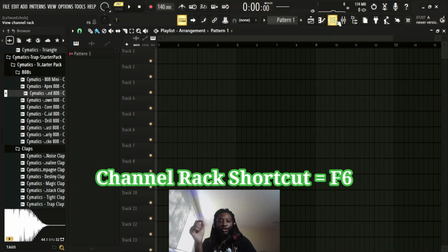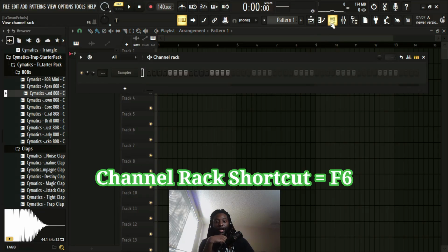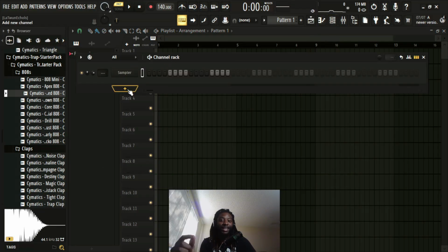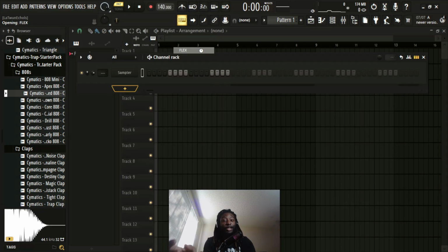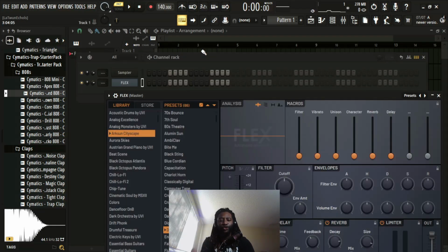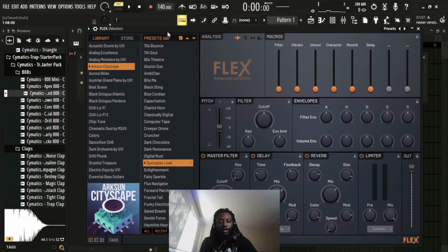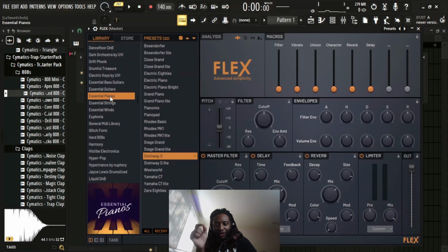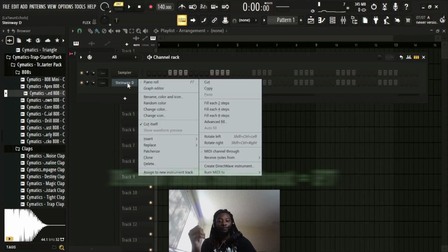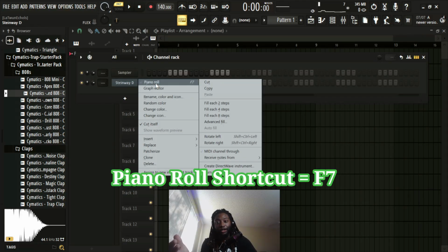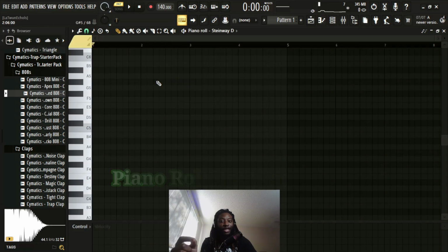So the first thing we need to do is open up our channel rack, and you can click F6 or click the channel rack, and then we need to add a new channel, which is going to be our instrument or plugin that we're using. And you just press the plus sign there. I like using Flex. It has many free plugins, and it's free when you get FL Studio. So my favorite piano to go to is Steinway D, and then I'm just gonna load that up, and then we need to put this in the piano roll so we can actually place our notes. So you want to right click, or you can click F7 to open the piano roll, and once we do that, we can start placing notes.